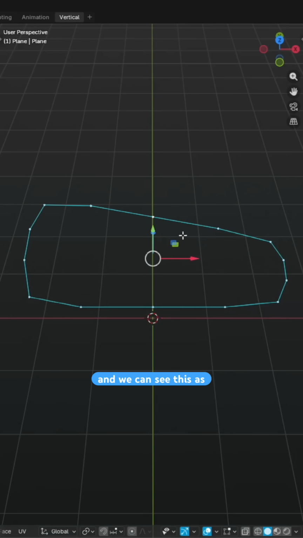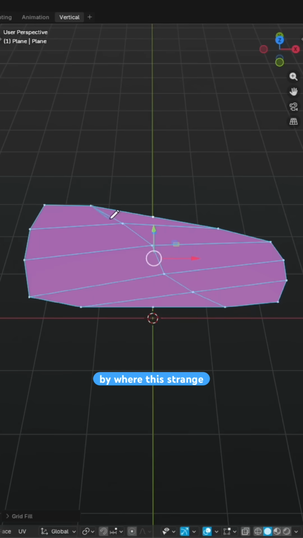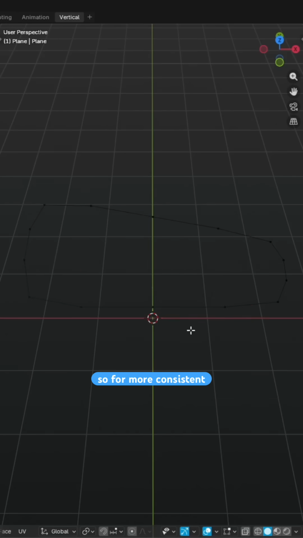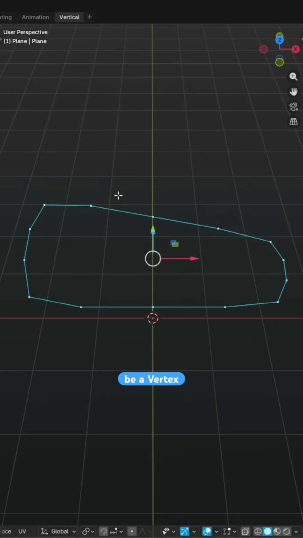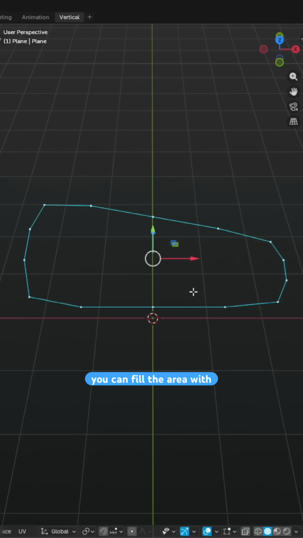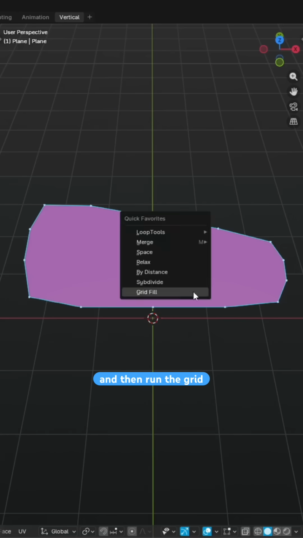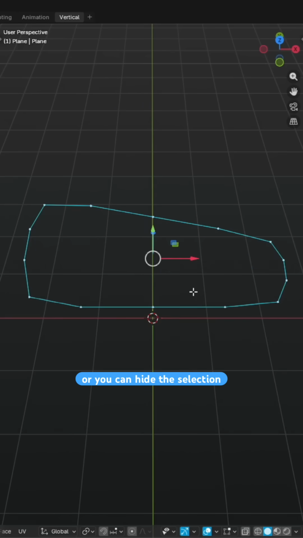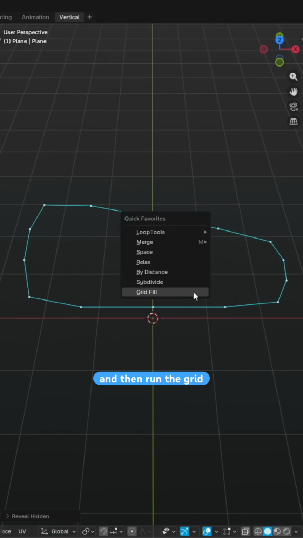And we can see this as represented by where this strange looking triangular quad gets placed on the active selected vertex. So for more consistent results, have your active selection be a vertex located in a corner. Or alternatively, you can fill the area with a massive n-gon face first and then run the grid fill. Or you can hide the selection with H and then unhide it with Alt H and then run the grid fill.